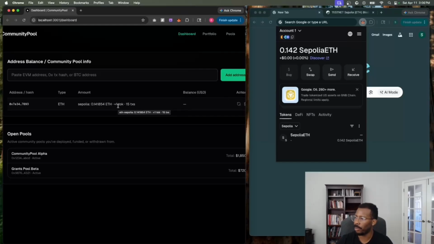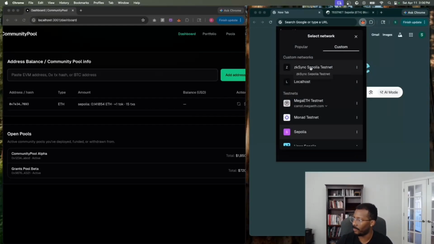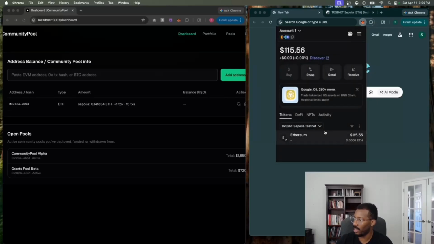I'm assuming +1 TOC is a token. And I know I have ZK Sepolia testnet in this account. And so I have a little bit of Sepolia testnet. And so I think since the ZK Sepolia testnet is not a part of the actual Ether network, I'm assuming the application didn't return for that reason.